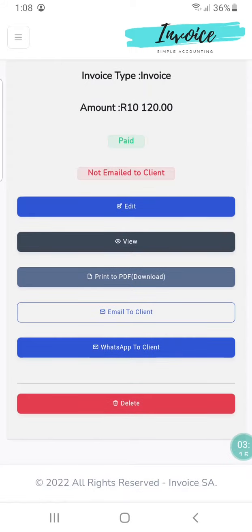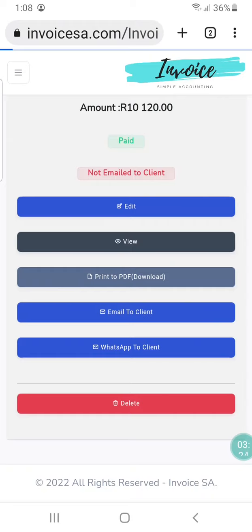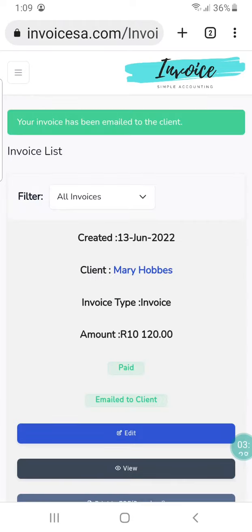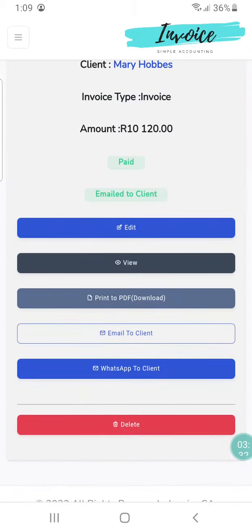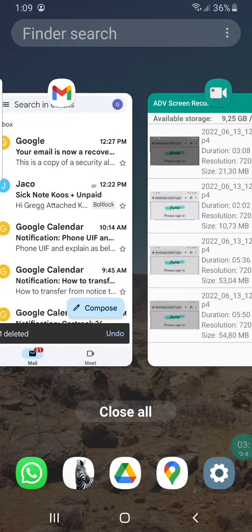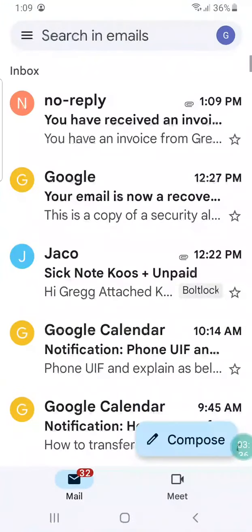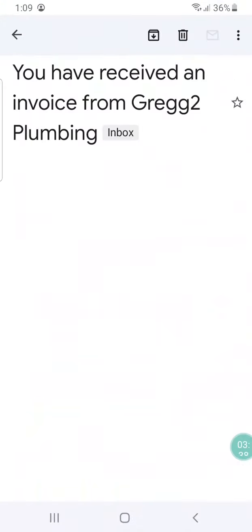Underneath that, it says not emailed to client. So let's email an invoice to your client. Simply click email to client. You've created the client's details with the email address, so it will automatically email the client now. Your invoice has been emailed to the client. Okay, let's go and look at the invoice by email. There, it has been received.